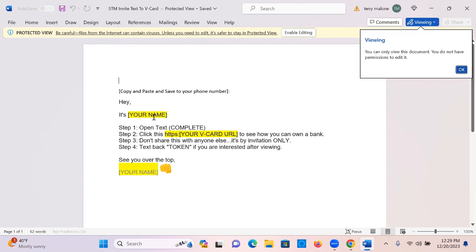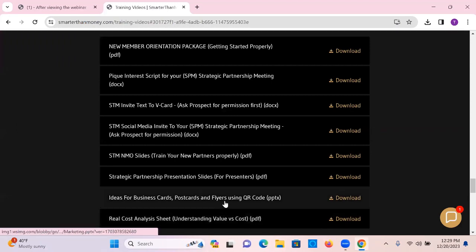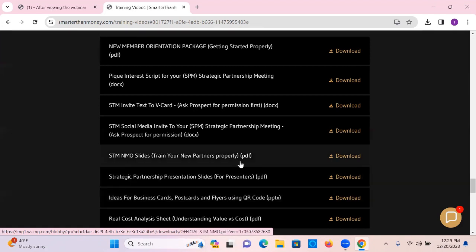So you want to download this. You want to put their name here, put your V card link right here, and put your name here. Once you do that, you send it to them. They'll go through the information, and if they're interested, they just send you back a token, letting you know they're ready to get started. It's just that simple, guys. Greg has put a lot of thought into this site. He has made it very simple and easy for all of us to succeed if we really want to.